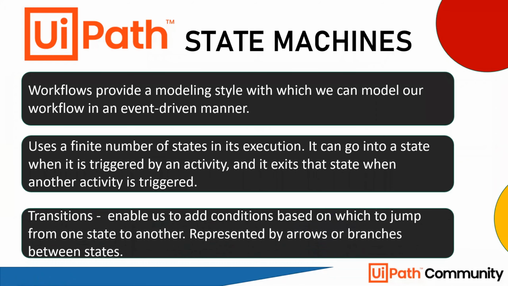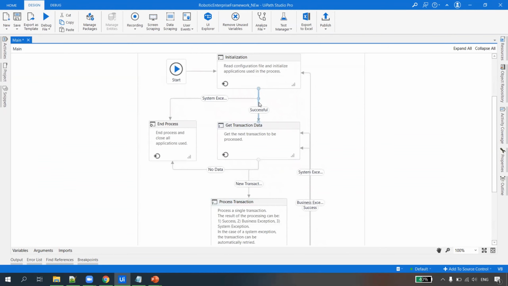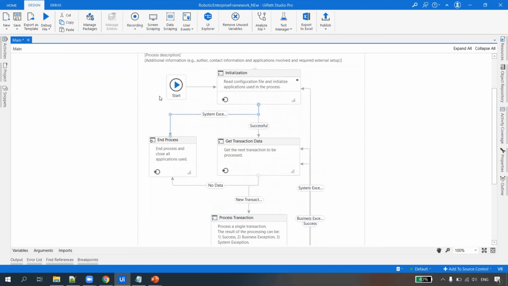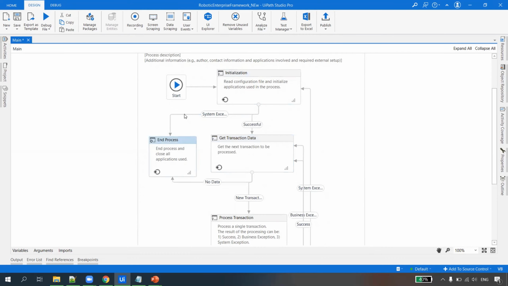Now, what does it say? There are transitions that allow you to go from one state to another, represented by arrows or branches. This is called a transition. So in a state machine, these are the states and this is the transition.